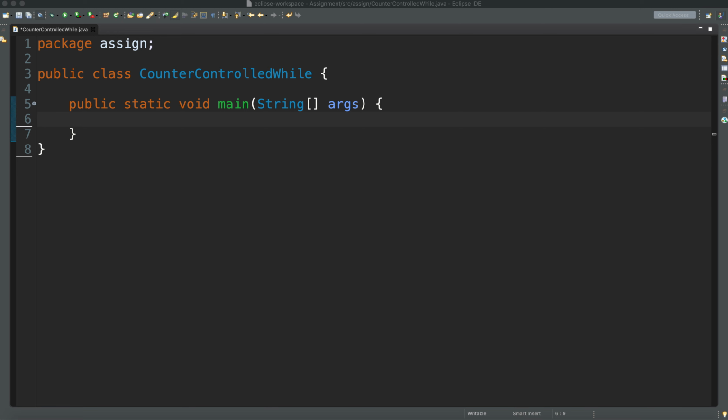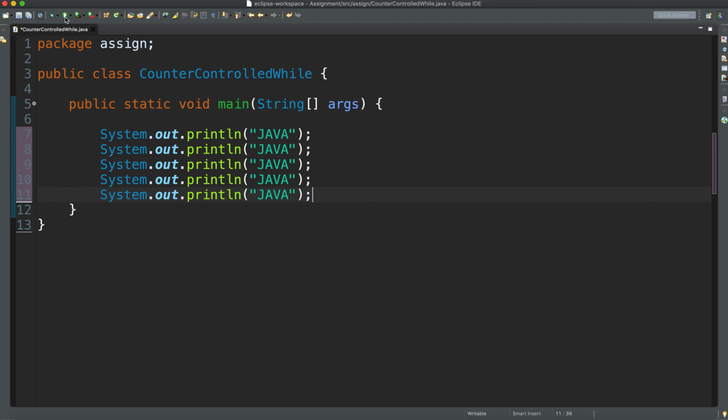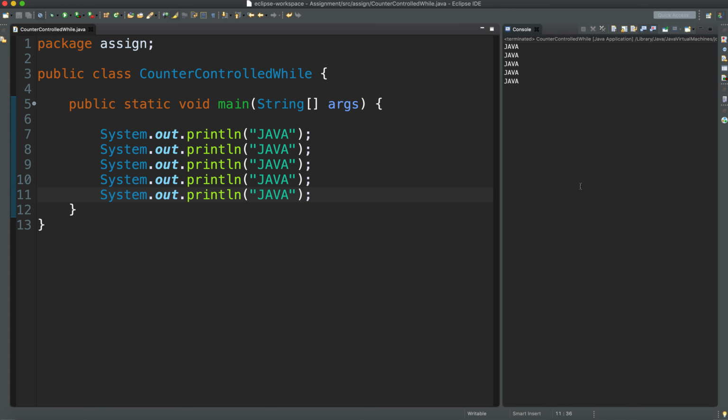Let's say, for example, I want to print the word Java 5 times. So without using a repetition statement, your code will look like this. We're gonna have a print line statement, and of course the one that I want to print is Java 5 times. So you might have 5 of these statements. So 2 more, and voila. So you got what you wanted.